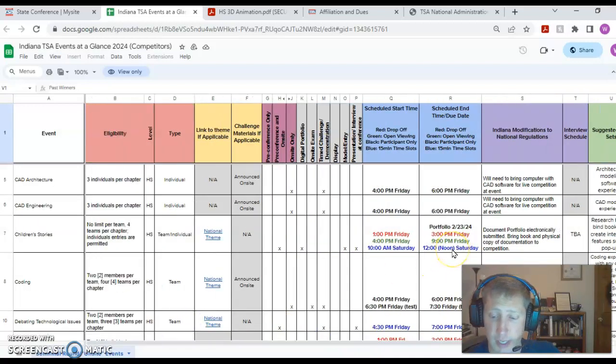And this is pretty well set. There are some minor modifications that might happen, but these times are pretty self-descriptive. Black is participant only, meaning you can't have people watching, whereas red is a drop-off time. Green is open viewing, so we'll open a room, and we'll have some supervisors in there to ensure that people aren't going to mess with other people's projects. But it's an opportunity to take a look at what other people are doing, and maybe a kid will see a competition they're interested in doing the following year. And then blue is the interview time slots.